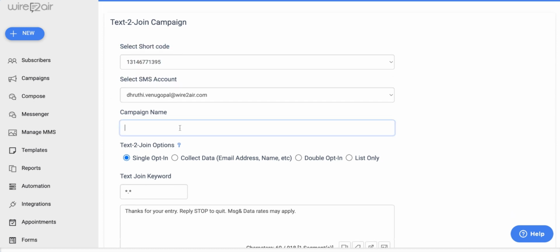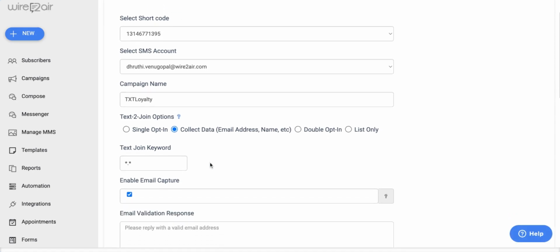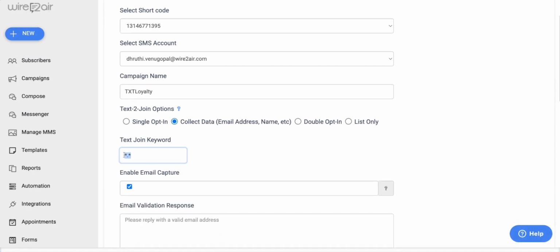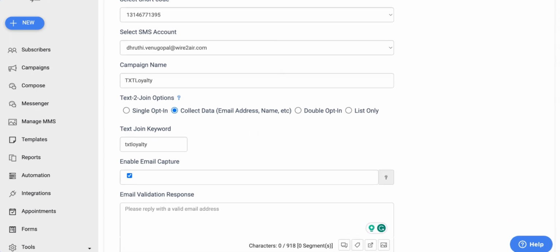Enter a campaign name. This is your list name as well. Select Text to join options, collect data. Enter the keyword. A keyword is a unique word or short phrase that people can text into the texting number to join the mobile list. The keyword must be 4 or more characters. The keyword is optional if you're just looking to import contacts.